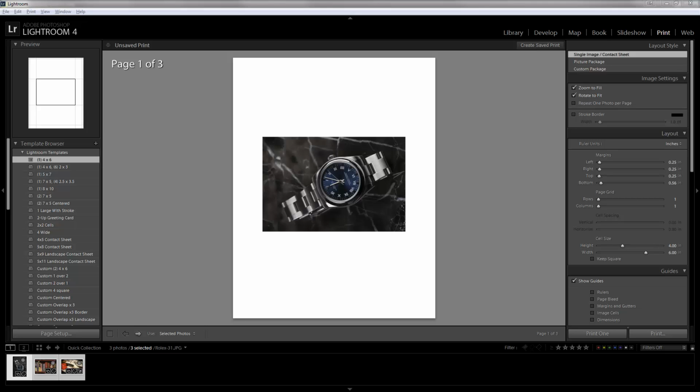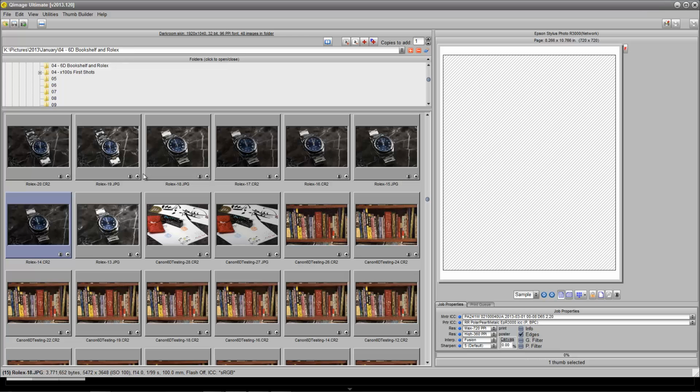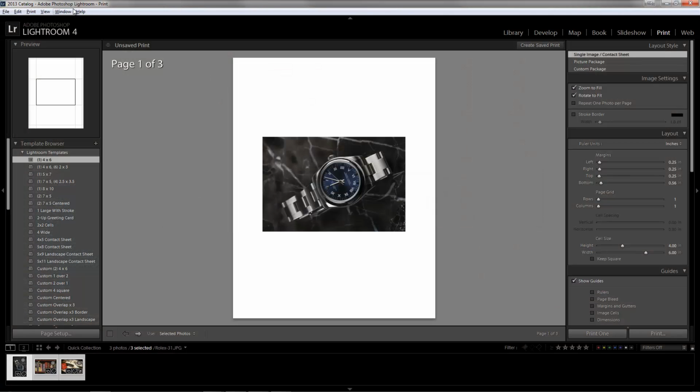Hi, this is Ron Martz at ronmartblog.com, and today I'm going to show you the difference between Lightroom, version 4.4, and QImage, version 2013.120, and how we would go about printing out just simple 4x6 prints of these three images. You can scale this however you want, but this just demonstrates the points really quickly and easily.